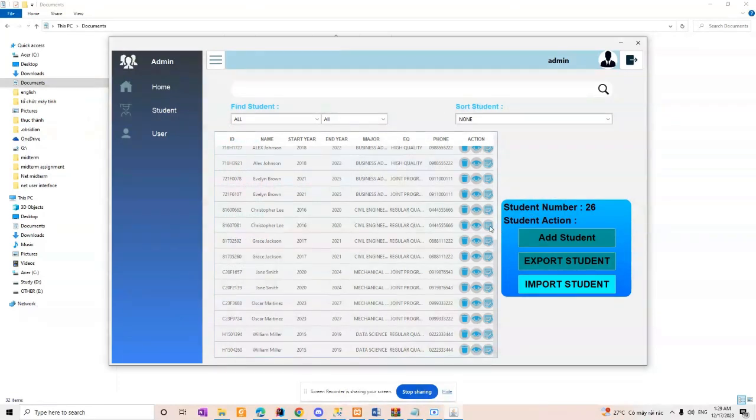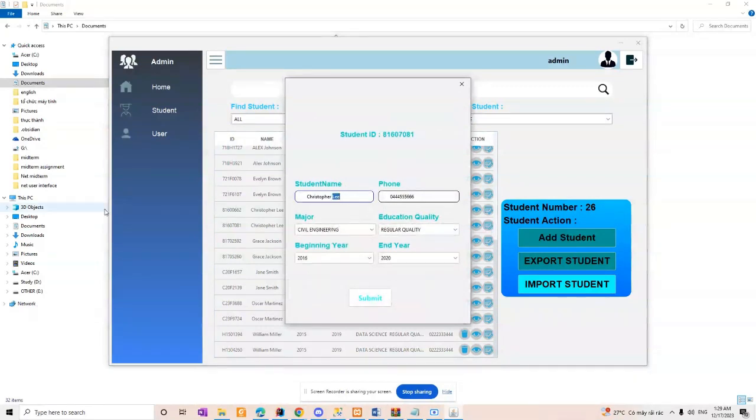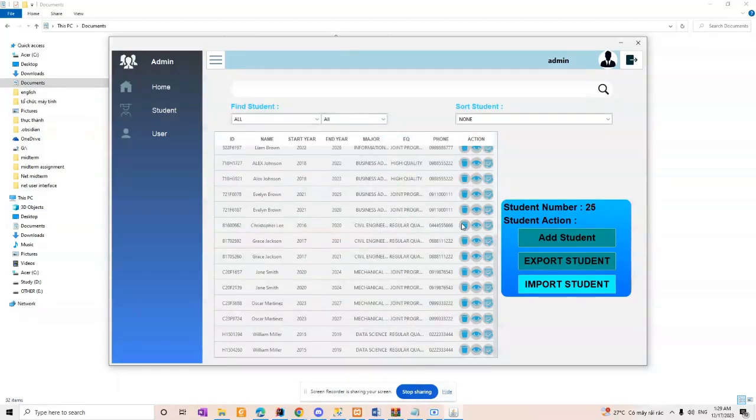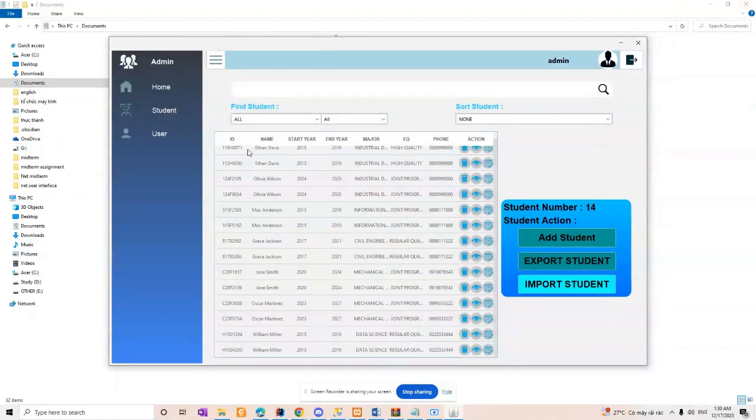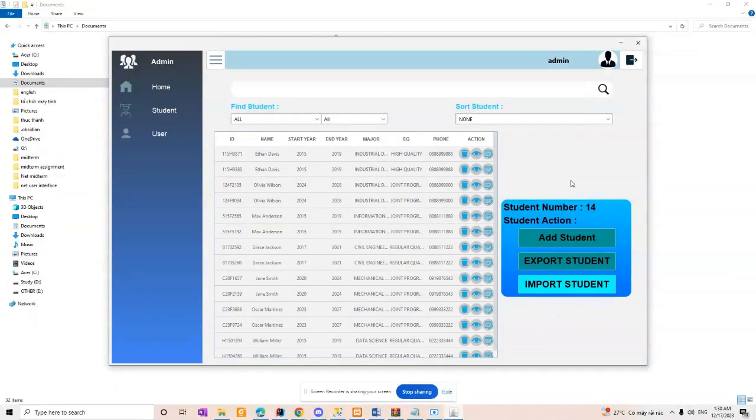Also, you can edit a student's information and delete a student out of the system. That is all for the student operation.